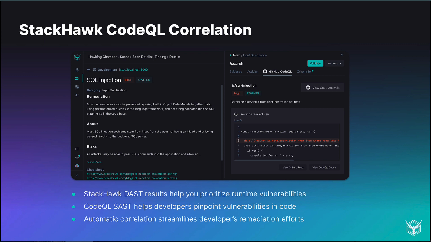So on every scan, we consult CodeQL to see if it has SAST findings that correlate to our DAST findings based on their common weakness enumeration, or CWE ID. And if we find a match, we surface CodeQL's code-level insights directly into our finding details. This gives developers precise information on where to start looking to fix security bugs. In all of our customer surveys, users confirm this integration helps resolve bugs quickly.